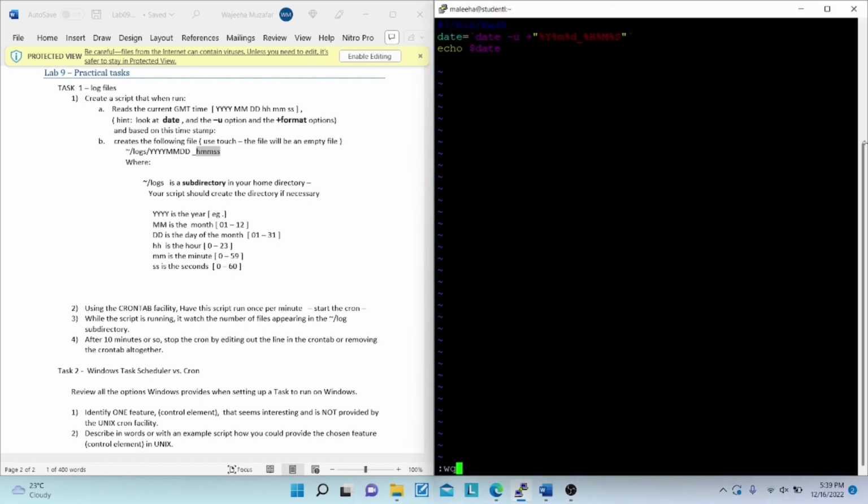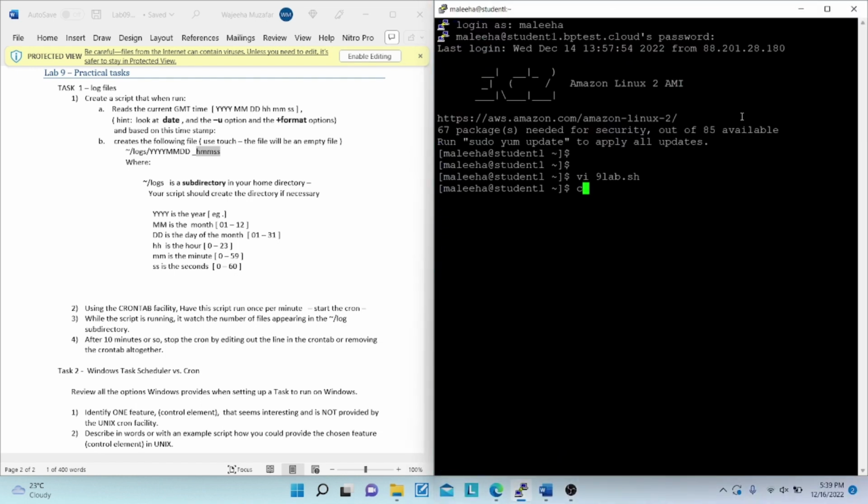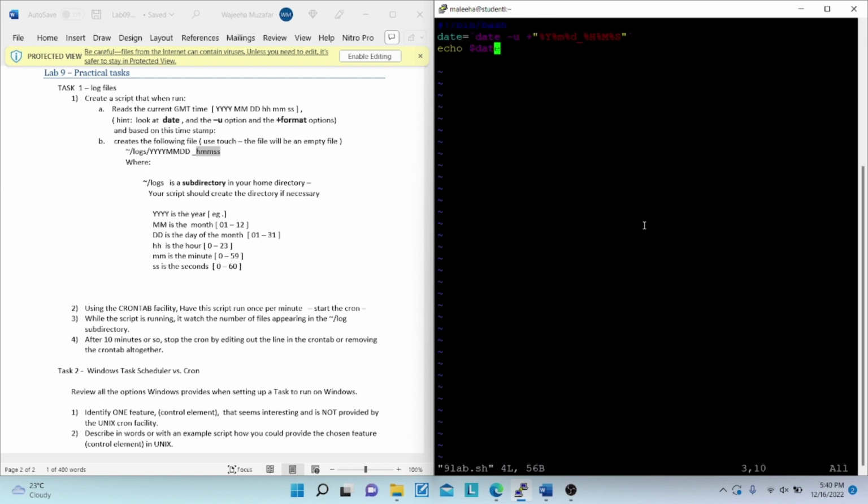Save this. chmod +x 9lab.sh. Then run 9lab.sh and see it gives you the year, the month basically, which is 12, the date is 16, and then 14, because it's considering the universal time, which at this moment it's 2:39, so it's 14, 39, and 38, which is the seconds. So that's working correctly. We will go back to the file, remove the echo, okay, and then continue with the next one.